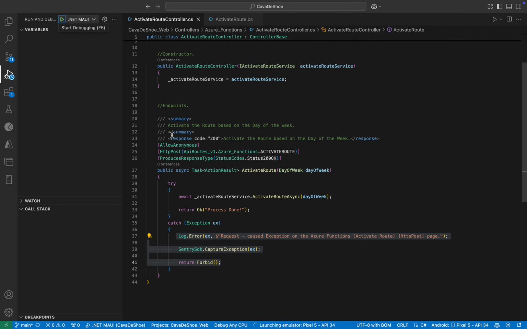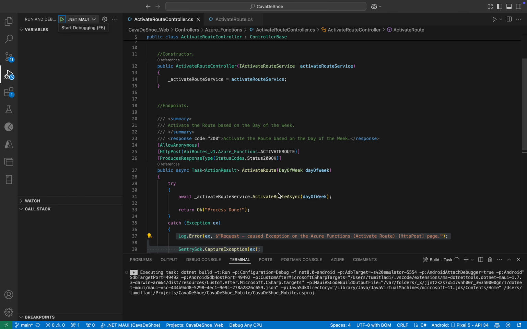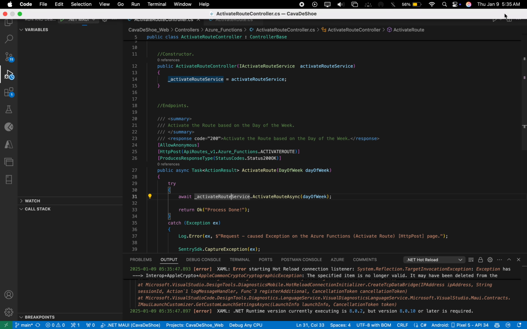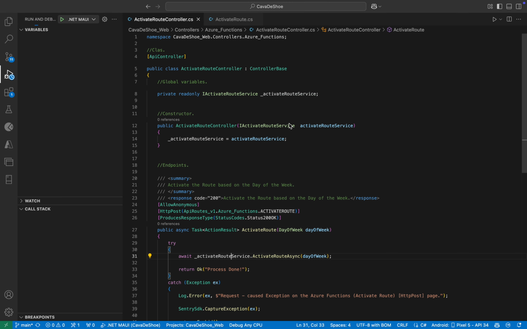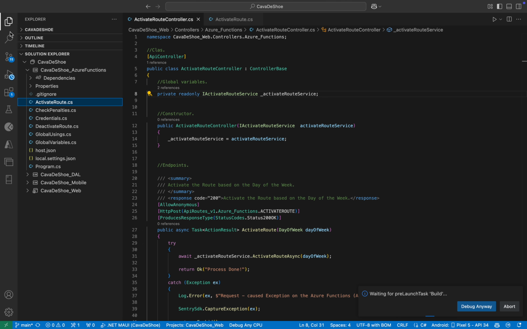And then we will go back to it. So let's finish while it's still warming up. So activate route, right? We go to the service. So I said that there is an iActivate route service. So let's quickly go back there.